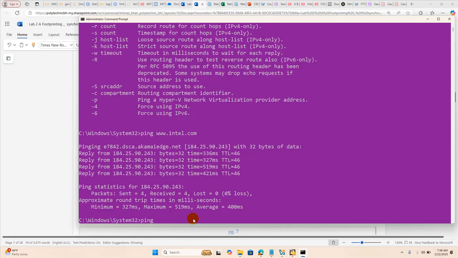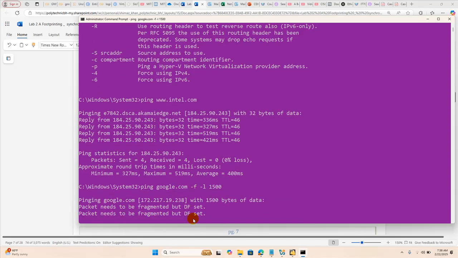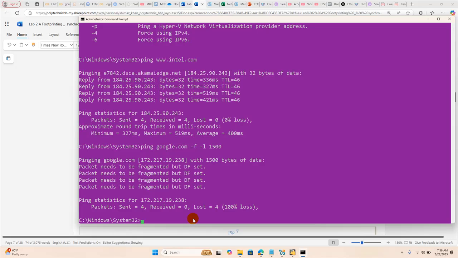So ping, okay, then google.com -f -l, then 1500. So it says that the packet size is big, and this size has to be fragmented. It's a bigger size. This cannot be accepted in the network packet transmission. So I'm just trying to reduce this.